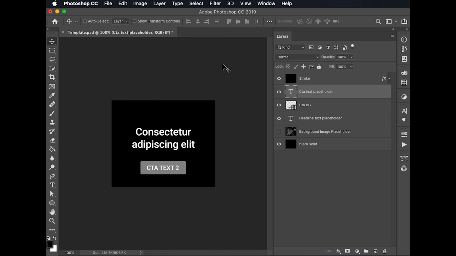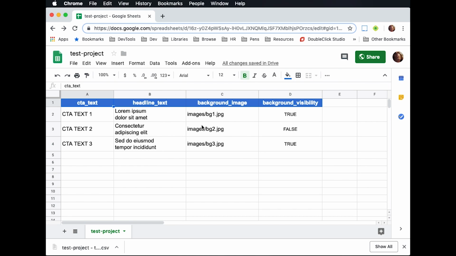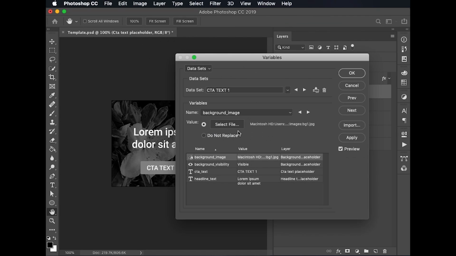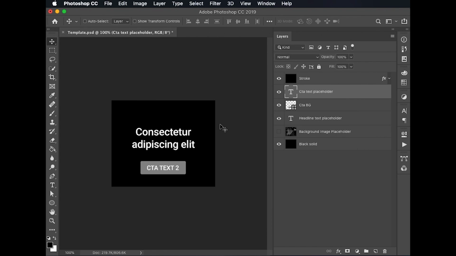Okay, now if you would like to update any of the data in your data sets, you could go into your feed and change this data and re-export. Or you can do it directly in Photoshop by going to Image, Variables, Datasets. And in here you can change the content of your data, or you can import a new data sheet. I'm going to cancel that since we don't want to make any changes.